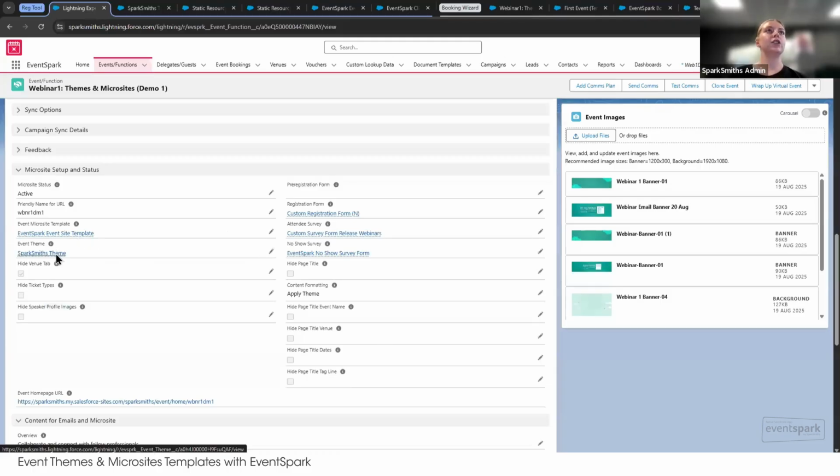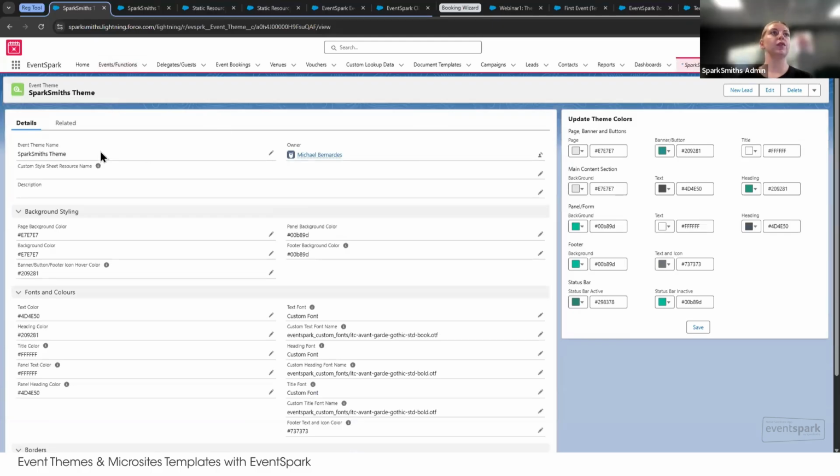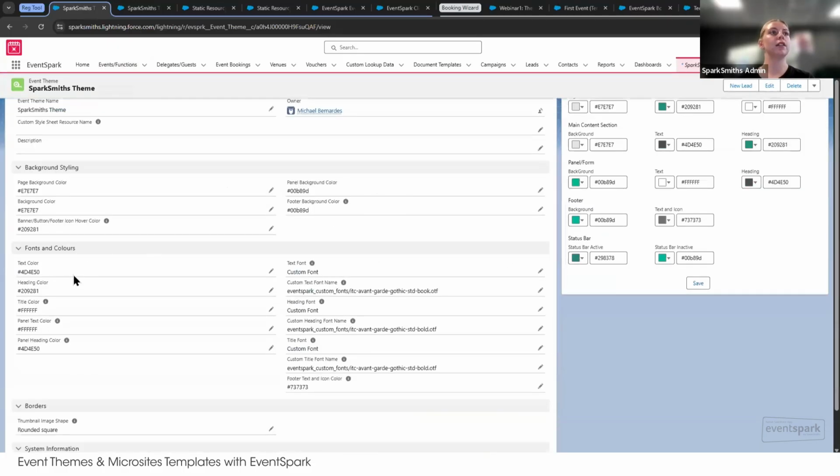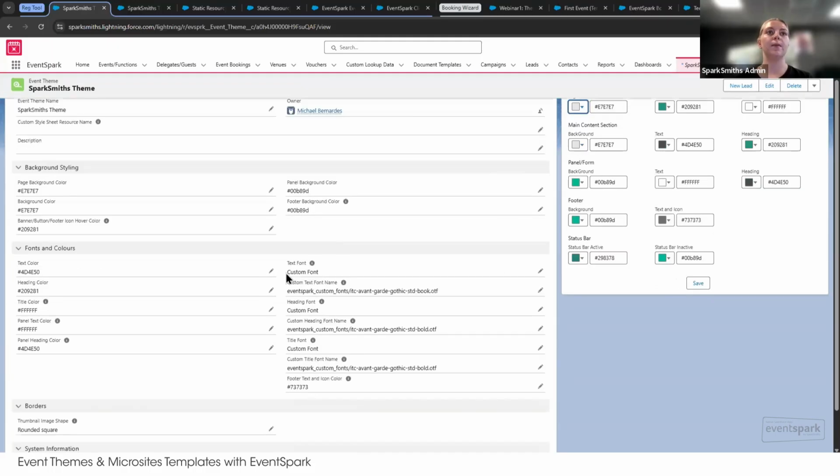Digging into the theme. This is the theme that we've chosen to use for the event. We can see that the name is Sparksmith's theme. We've got options for background styling over here, and then fonts, texts, and colors. We really do recommend, when you are setting up your event themes, that you use this little section on the right-hand side of the page to define your themes. Once you click on it, you can see the color, include the hex code, and make any changes that way.